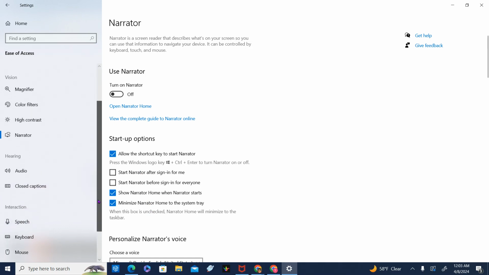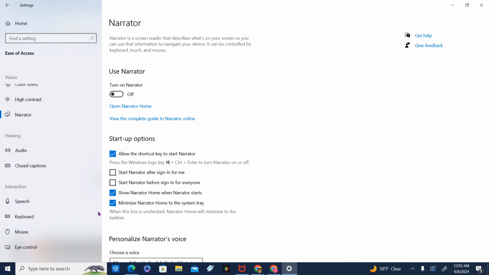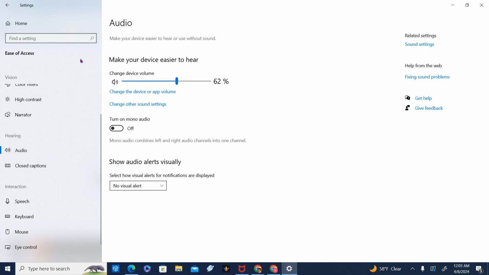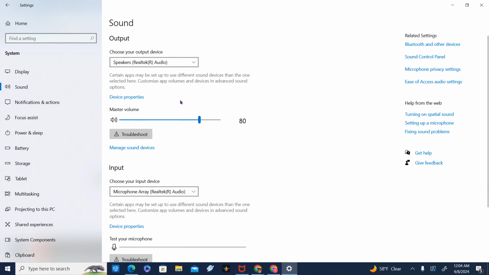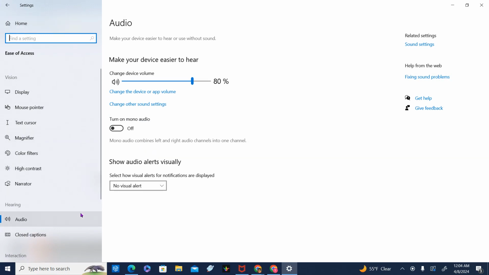Now we're going to take a look at the features that they have that support people that have hearing issues. Notice at first we have the audio. We can make our device easier to hear. We can turn it up. We can also change the device right here. And we'll go back. We can also set it for mono audio. This is helpful because it combines the left and right audio channels into one headset, one ear.